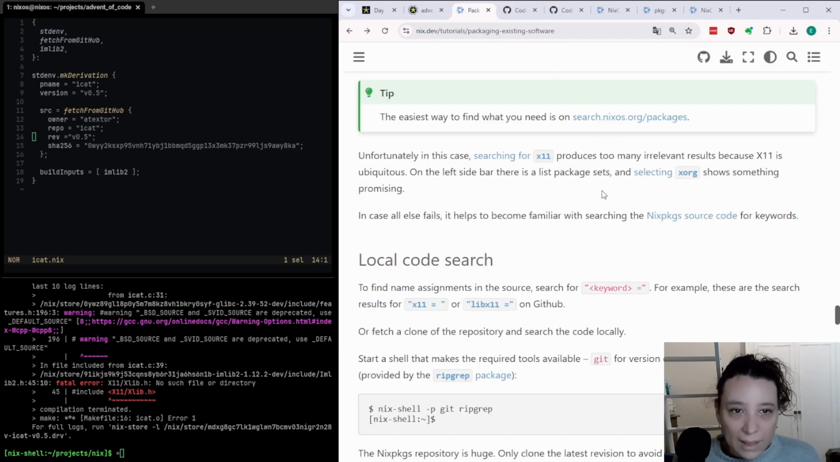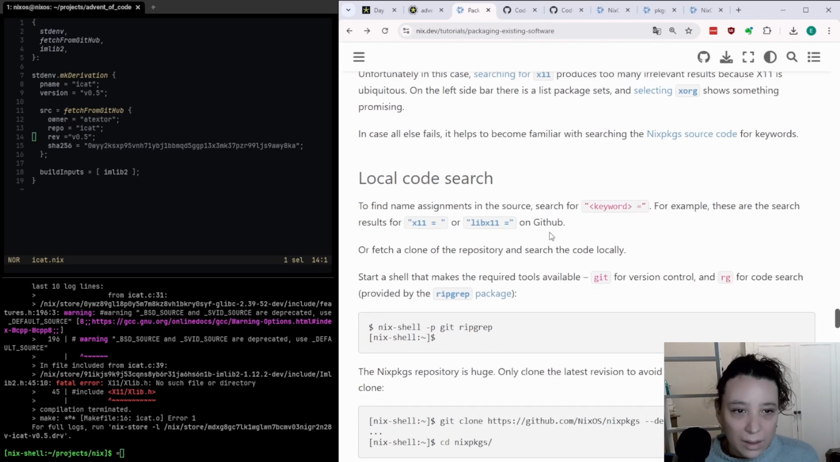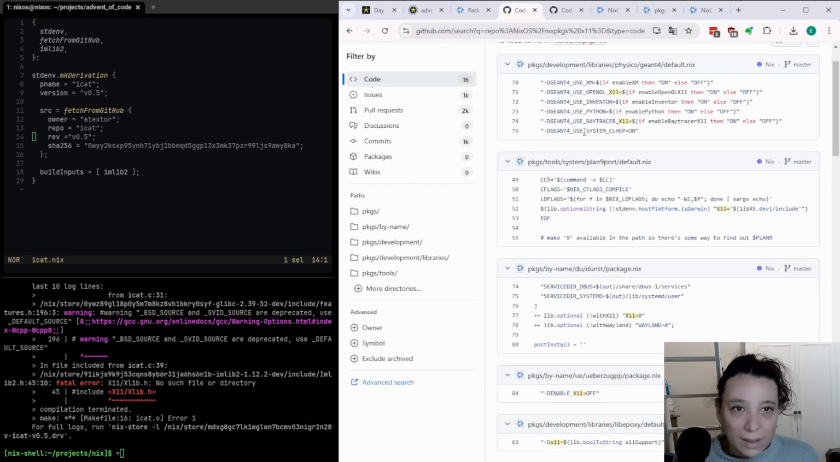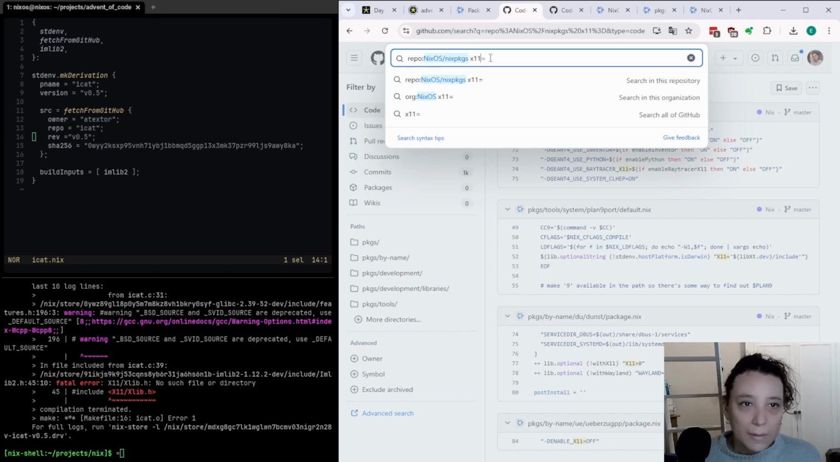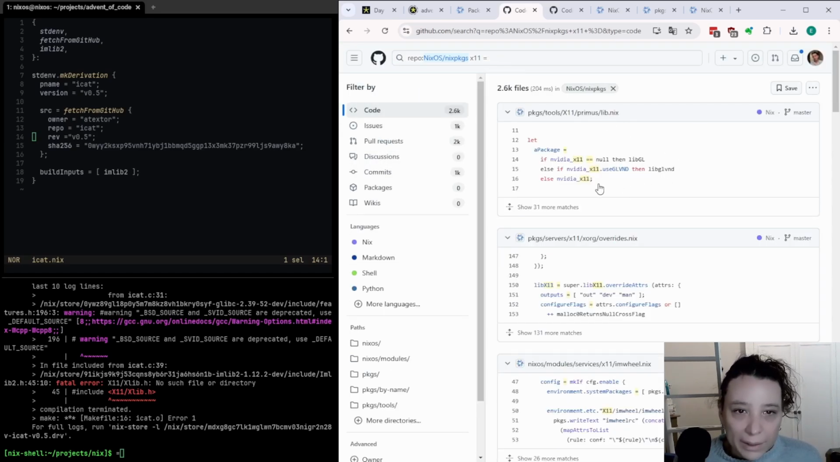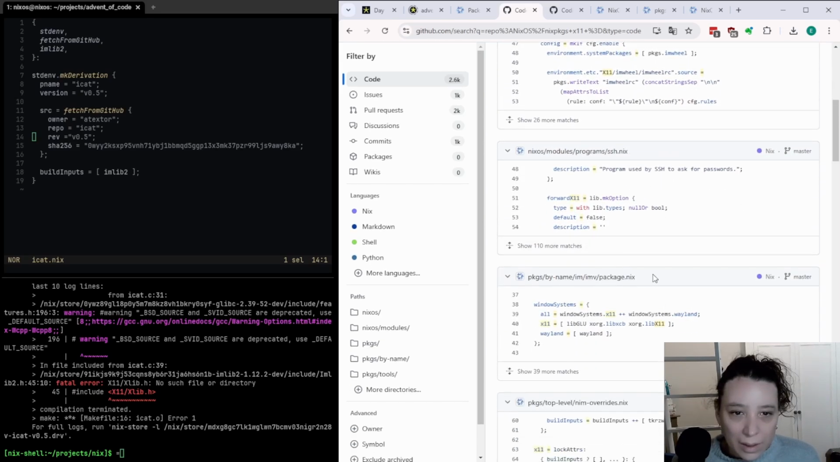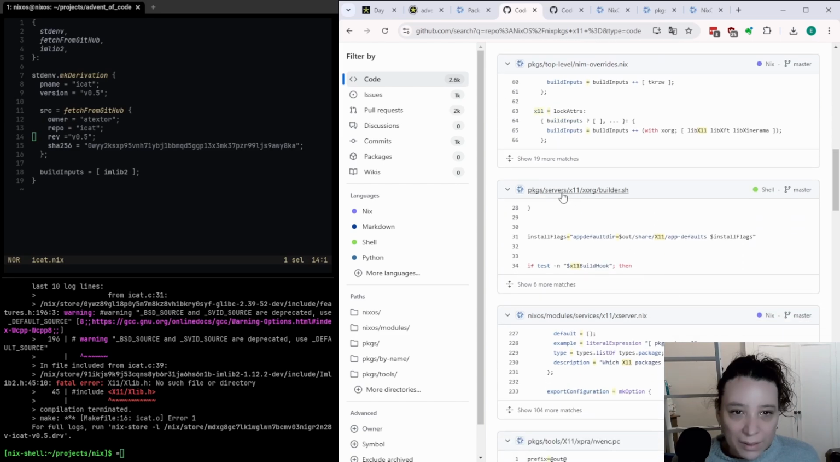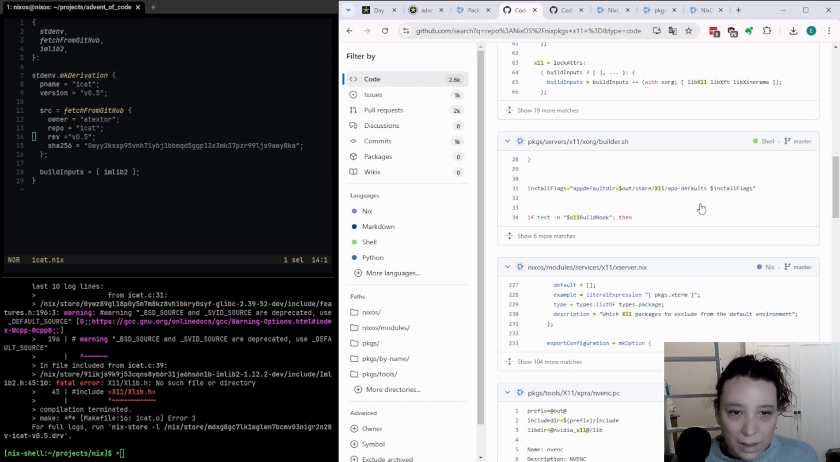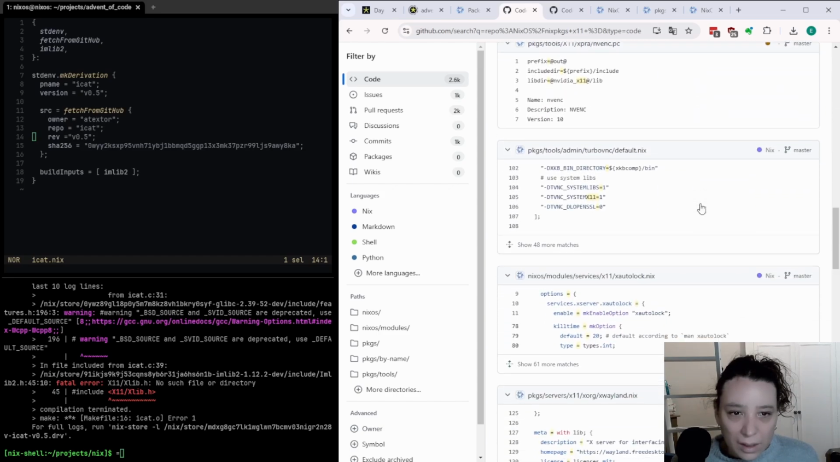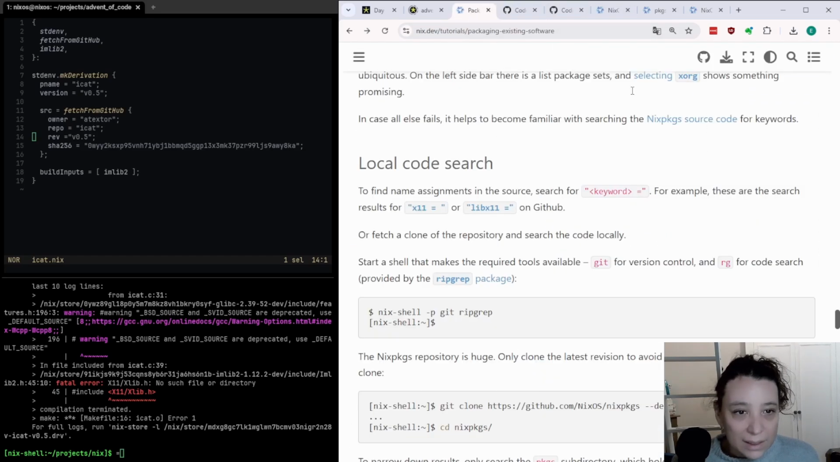Wait, hold on. Let's see that again. We have a space. Here we go. Something, right? Tools, servers, x11 xorg, modules, program. So we saw xorg, right? Servers, x11 xorg. So let's see what it says.